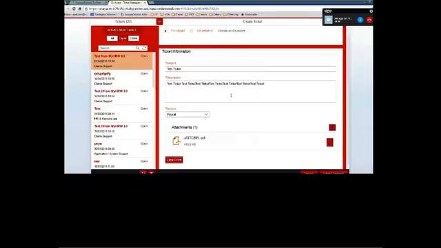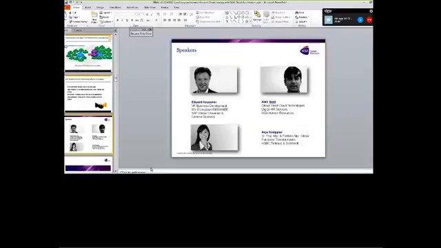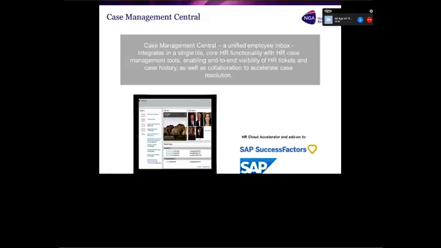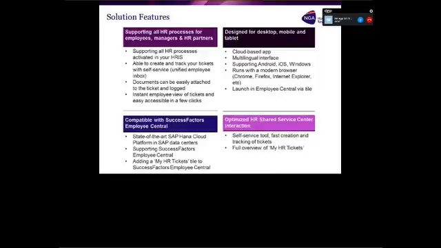So let me go back to my presentation. So this is the app for managing tickets. I have described the solution features to you. The key thing is that it works on all devices, it's multilingual, and it's running on SAP HANA Cloud Platform, which ensures reliability, scalability, and security. It's as good as running Employee Central core applications.